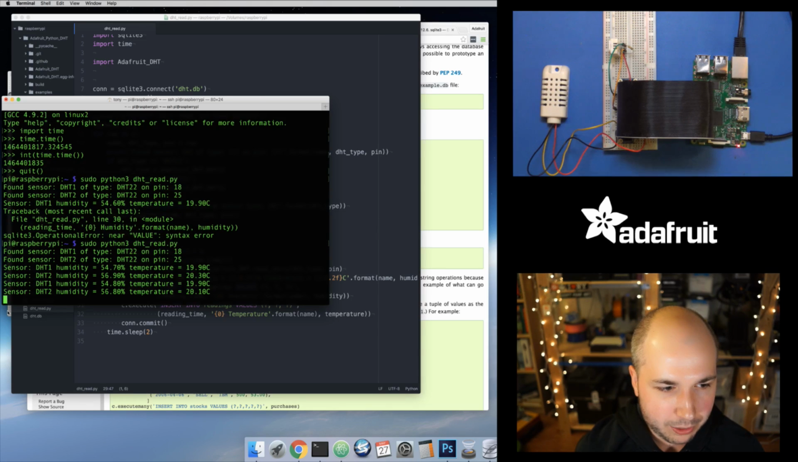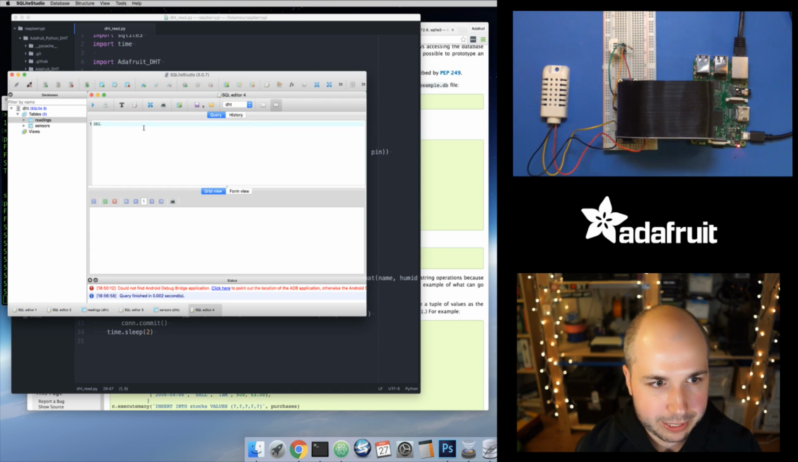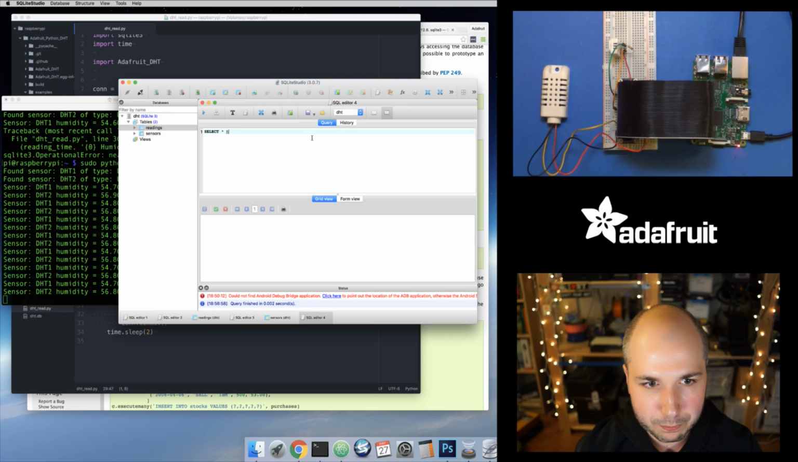But let's go back to our little SQL GUI tool here. This is connected to the same database. Let's run a query inside of here. So let's select star, and my program is still running. I'll scooch this over. You can see it's running in the background here. Select star from readings. Oops, give the right name of the table inside of here. And let's see what we get.